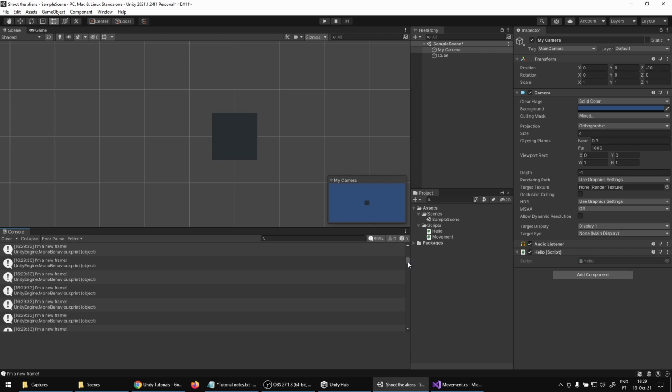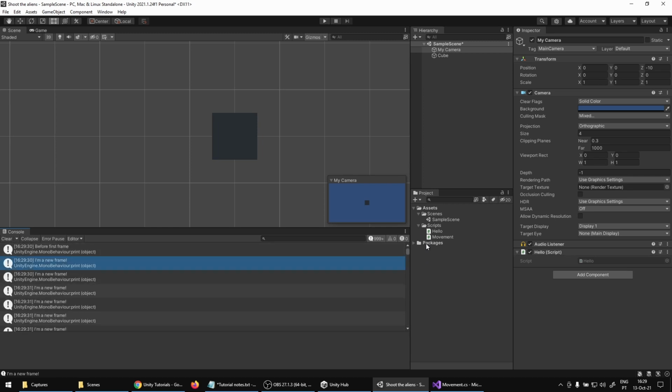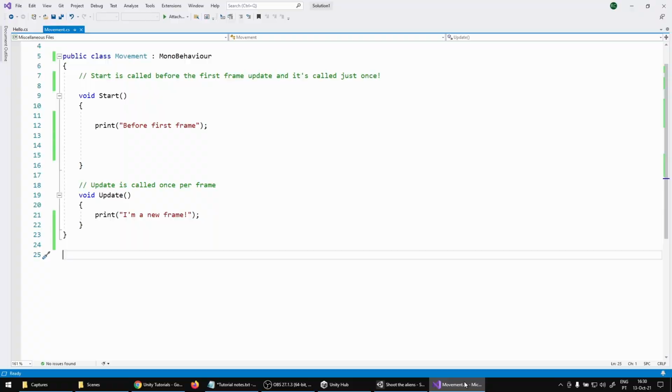and as you can see I have a lot of lines now. And the first one is before the first frame, and then every frame computer printed I'm a new frame, I'm a new frame, I'm a new frame. And this is the basic of these two functions. Start will happen before the game starts to run, and as soon as this is finished on all scripts, game starts running by updating every frame.